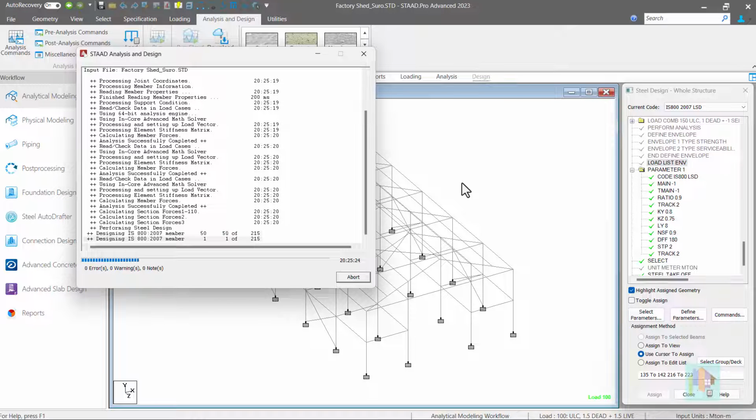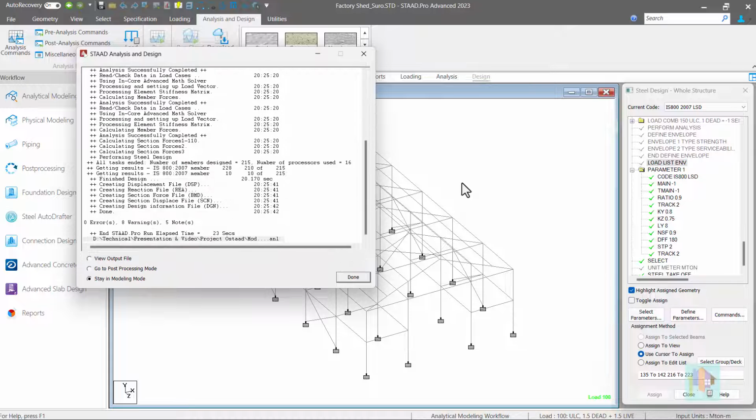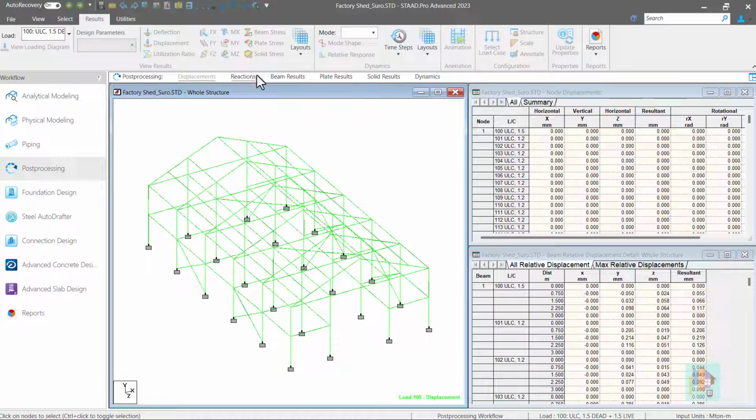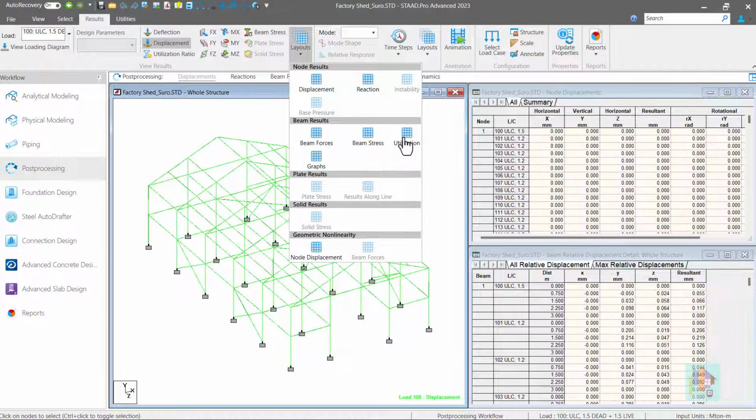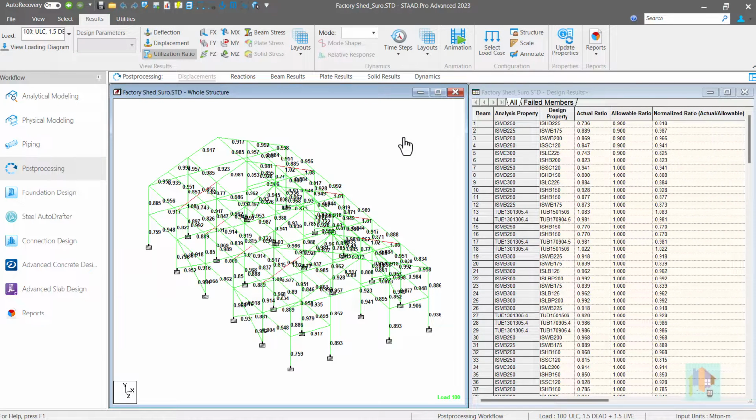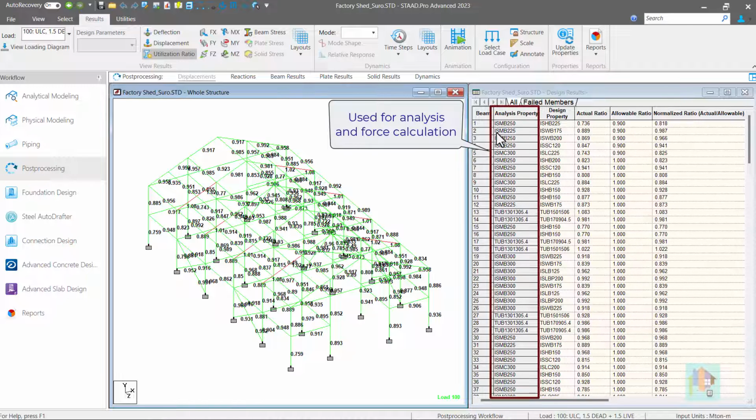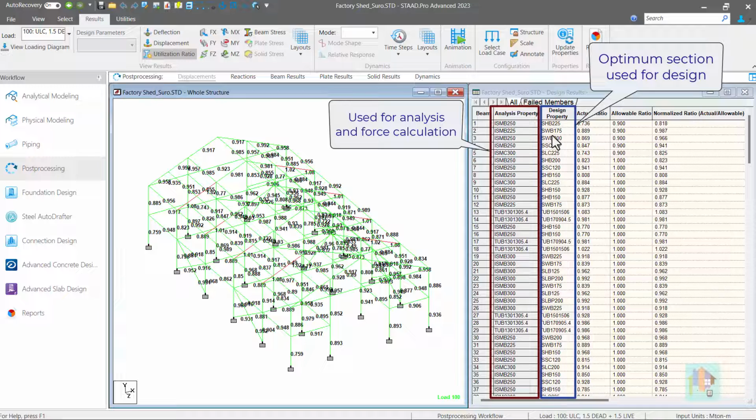As iterative member design is performed, it takes slightly longer duration to complete the design. We can review the utilization ratio from post-processing mode. This time, two different sections are reported for each member. First one is the assigned section, which is used for analysis and section force calculation. Second one is the optimum section computed after iterative section selection process. This section was not considered during analysis.